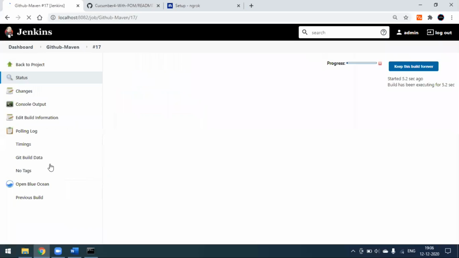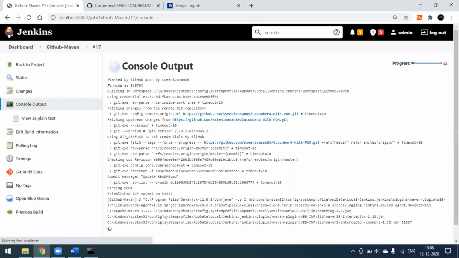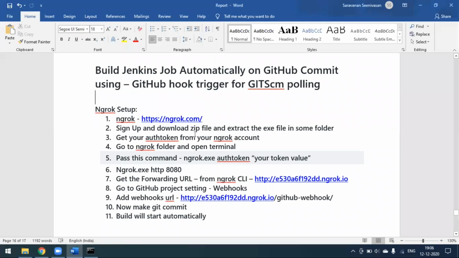Again, you can go to the console and check how it was triggered. Started by the GitHub push by my username. So this is how we have to do it. These are the steps that you have to follow to make your localhost a public server by using ngrok. That's all about this video, how to trigger the GitHub hook option.